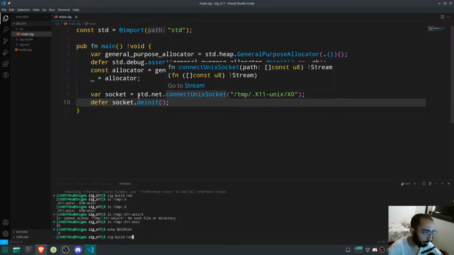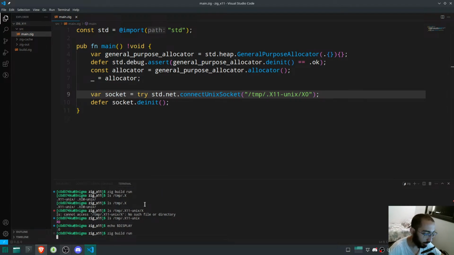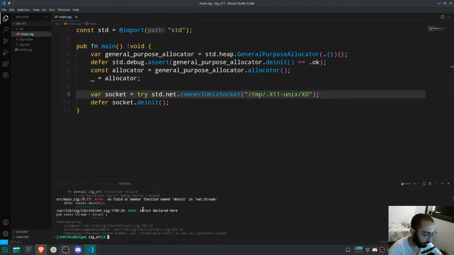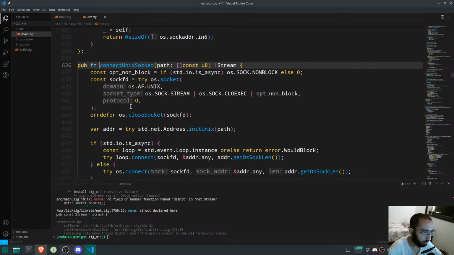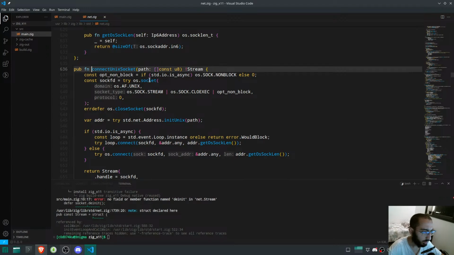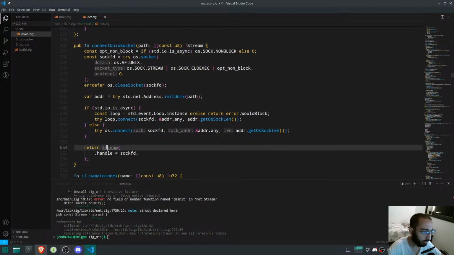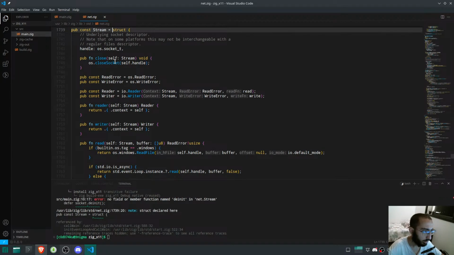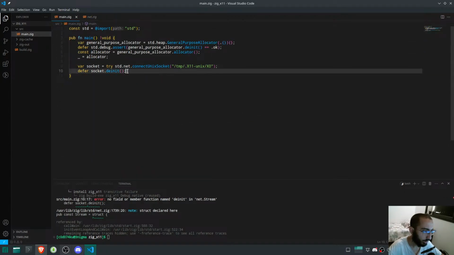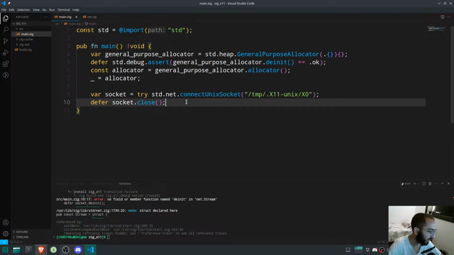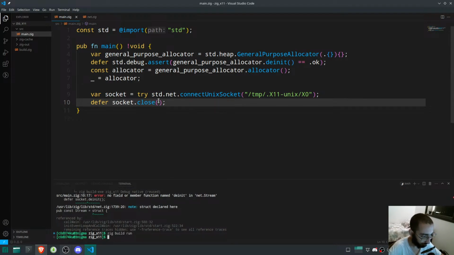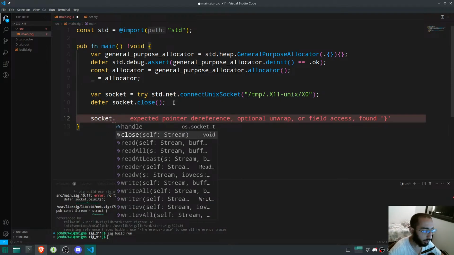Probably need to try this. Yep, and it actually gives me a stream. Well, no field or member function named init in net.stream. Really, net.stream. Close socket. There is a close. Oh yeah. Dot close. You say dot close, just like a file. In fact, on Linux, everything is a file. So let's see if this actually works. There you go. Nice.